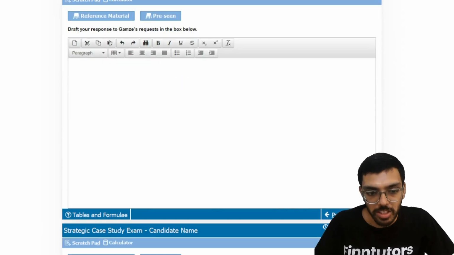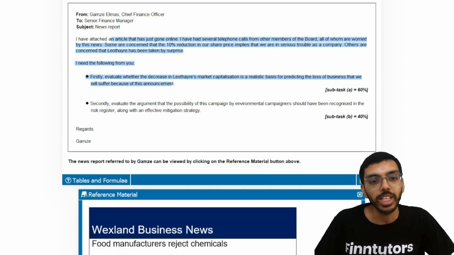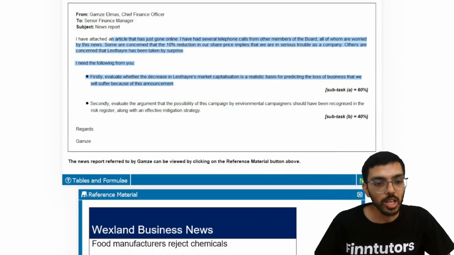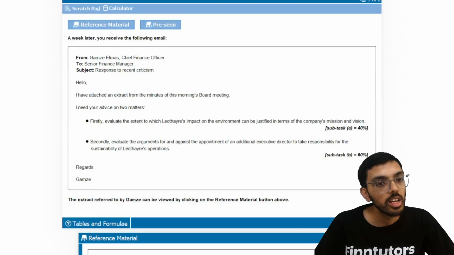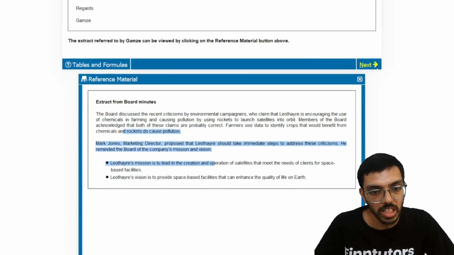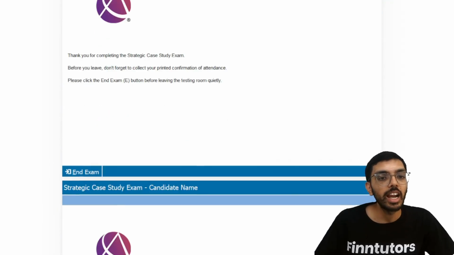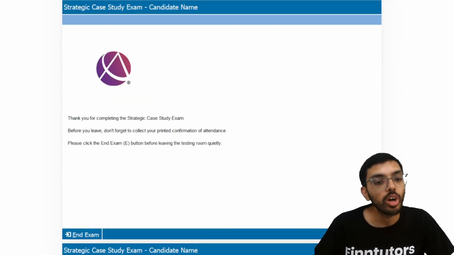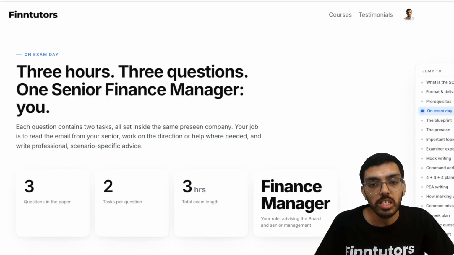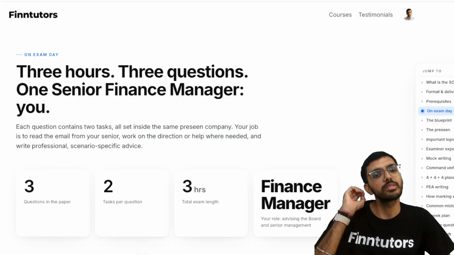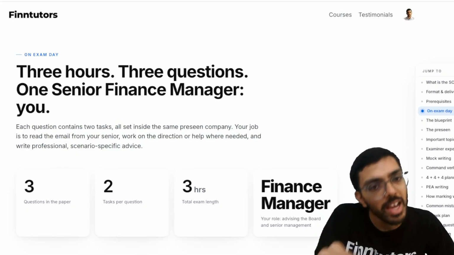And once you hit the next button, it directly takes you to your question number 2. Same process, 60 minutes, you write your answer, next button. Same process, third question, 60 minutes, reference material, you write your answer, and you finish your exam. Now this is a typical pattern of what CIMA gives within the strategic case study exam, and you will receive something like this in your exam as well.